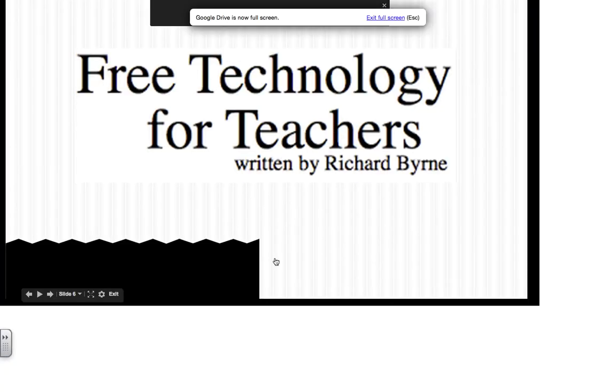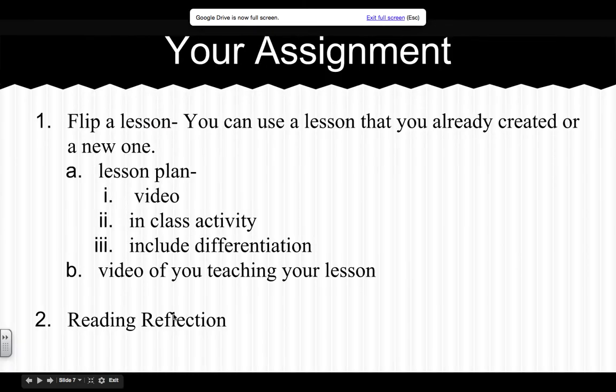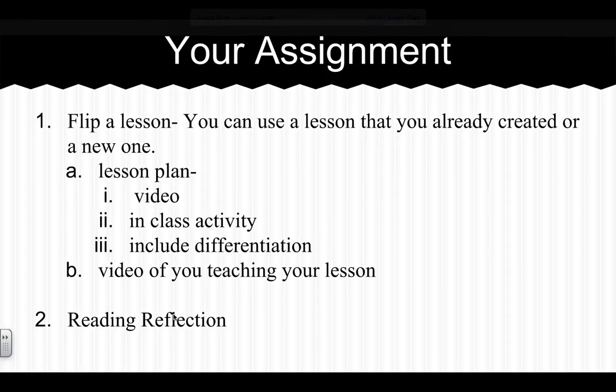Okay, so the next thing I want to talk about here is your assignment. You're going to flip a lesson. You can use a lesson that you've already created and just adapt it to fit a flipped lesson style, or if you'd like to, you can just create a new one. For this, you will need a lesson plan. In that lesson plan, you need to include what will be covered in the video. You also need to tell me your in-class activity, which is very important.